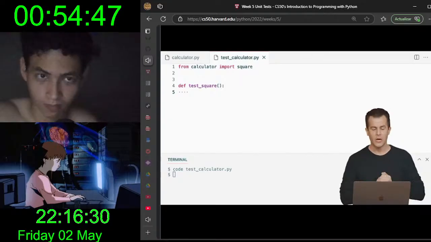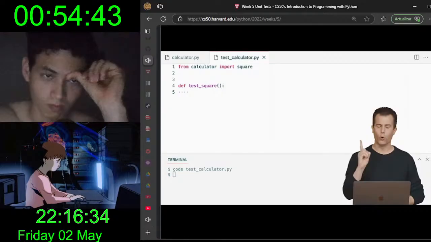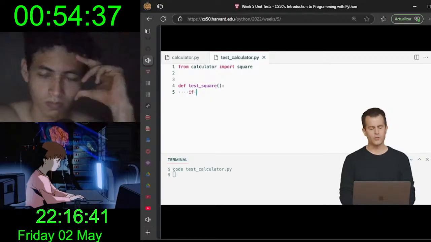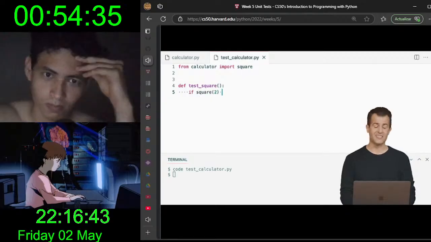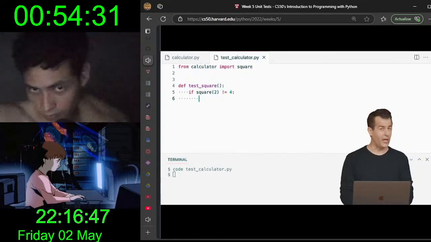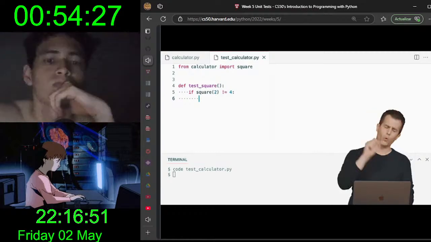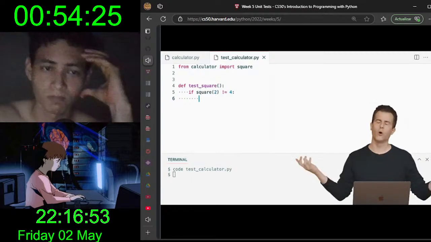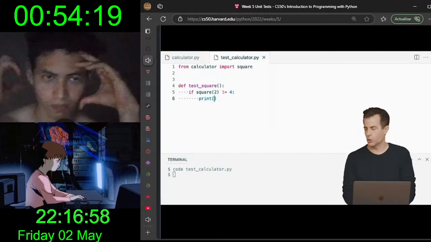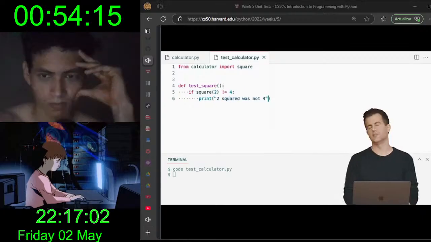So how might I go about testing the square function that I've now imported per line 1? Well, in my test square function, why don't I do this? If the result of calling square of 2 does not equal 4, why don't we go ahead and print an error message? Because I know that in the real world, 2 squared should equal 4. So if square of 2 does not equal 4, there's a bug in my program. There's a bug in my function. I've made a mistake. So let me go ahead and print something like that so I or someone else knows 2 squared was not 4, for instance. So I could print out anything here.